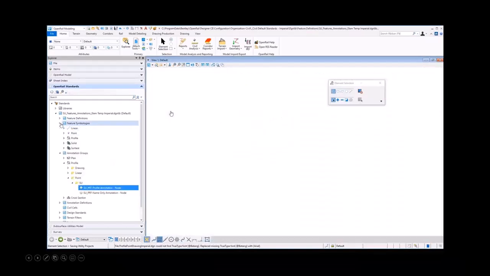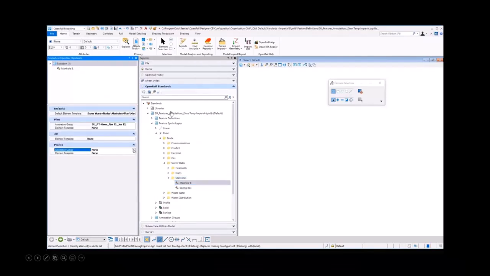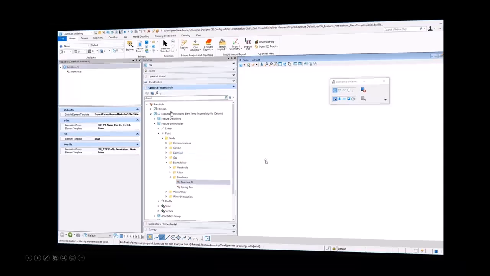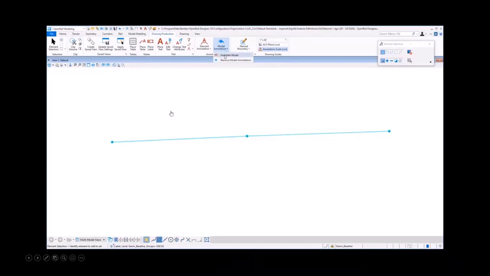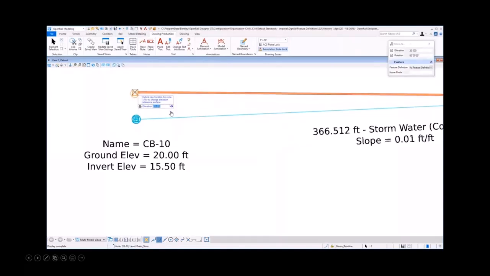We'll close that. So we have our annotation group, and we can go into the point feature symbologies because it was a point annotation group or definition. For manholes, if we look at the properties for that, you have an option for the profile annotation group, and I can pick that here. Now that's set on that particular feature. You can only do this through the drawing model, but if I go to the model annotation, I can see that those features are picking up that annotation group. And if I move them, it should update as well.